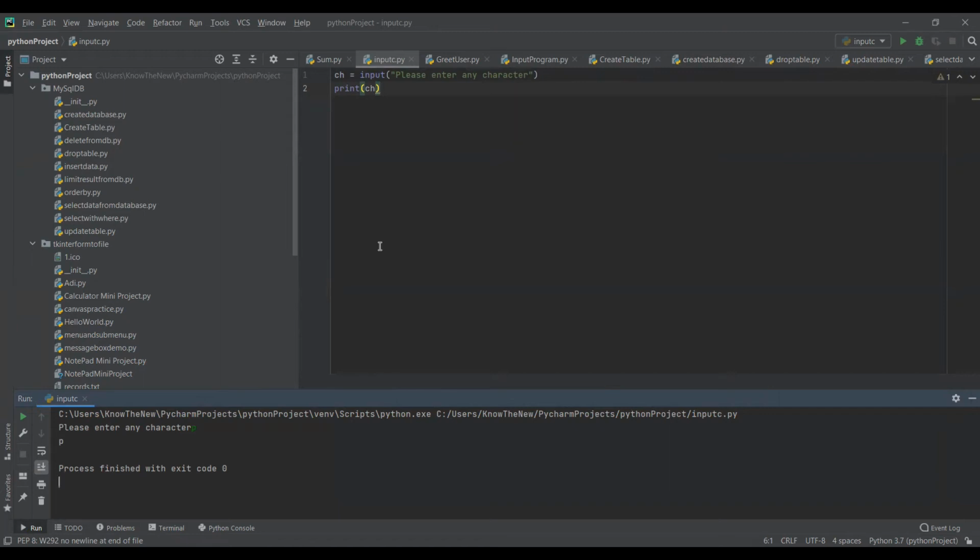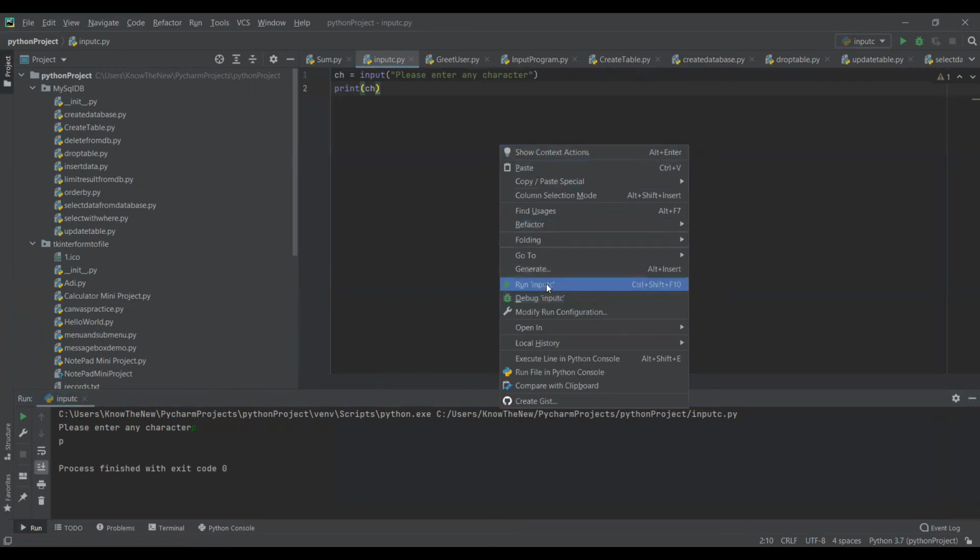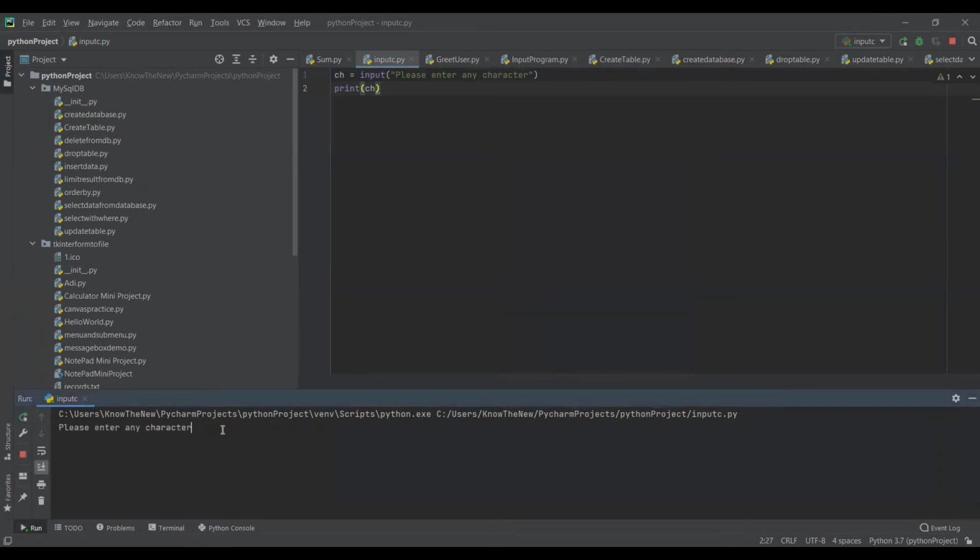But if I enter any string instead of entering a single character, for example, if I rerun this program, and instead of entering just P, if I enter PQR, it will show me PQR. Now how to solve this problem? This is occurring because input function by default returns string type of data. Now to extract single character, we will use index.